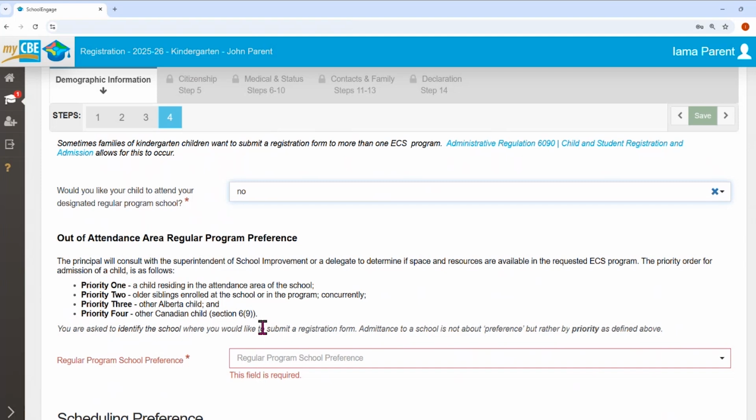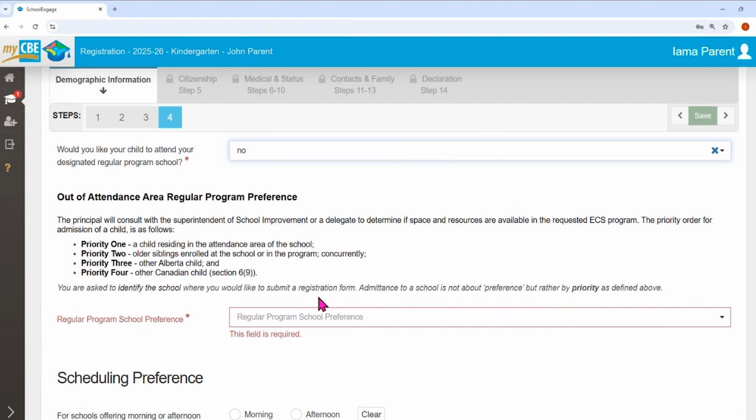The principal will consult with the superintendent of school improvement or a delegate to determine if space and resources are available in the requested ECS program. The priority order for admission of a child is as follows. Priority 1, a child residing in the attendance area of the school. Priority 2, older siblings enrolled at the school or in the program concurrently. Priority 3, other Alberta child, and priority 4, other Canadian child. You are asked to identify the school where you would like to submit a registration form. Admittance to a school is not about preference, but rather by priority as defined above.